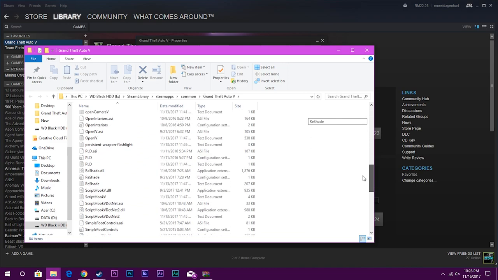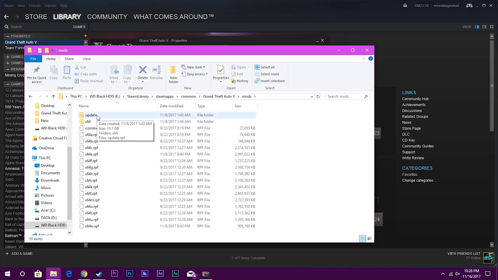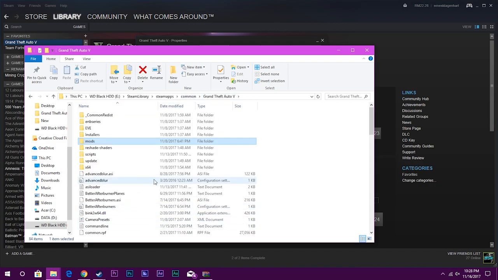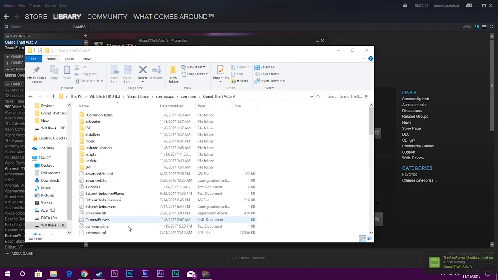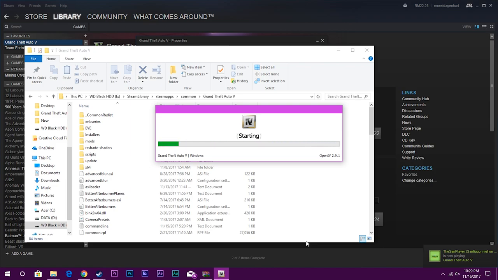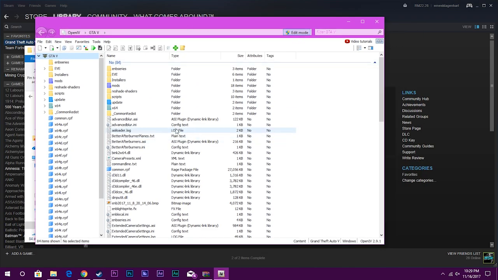Now if you followed my OpenIV installation guide, then you should have a mods folder, and if you have a mods folder, you want to copy update into your mods folder. So I have it copied, so I don't have to do that anymore. So once you've done that, you want to open up OpenIV. Okay, now you want to click on Windows. Let that load. And okay, so let's click on edit mode. Make sure you have edit mode enabled.